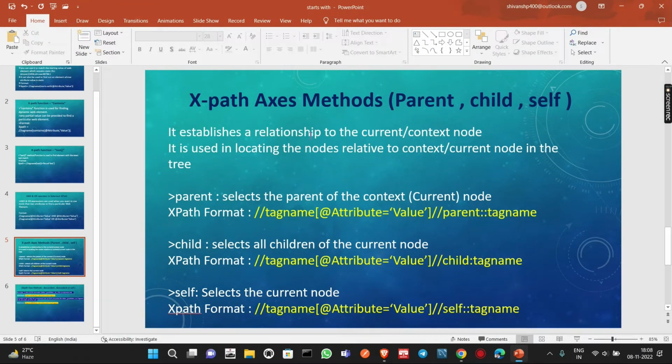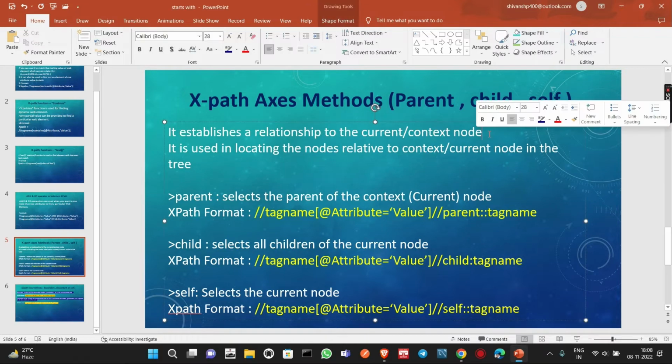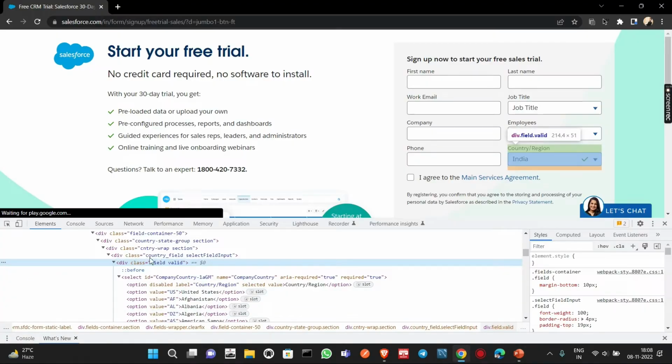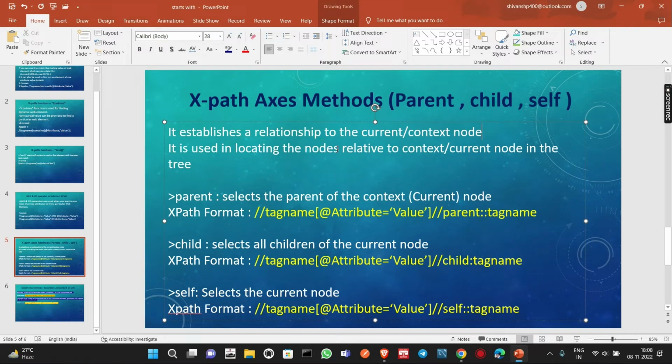So it establishes a relationship to the current or context node. What is the current or context node we have chosen? It is this particular select tag. The select tag is the current or context node, and we are going to establish a relationship of this div tag and the option tag with this particular select node. It is used in locating nodes relative to the context of the current node in the tree. I hope you understand this, that we will locate the nodes which have some relation to this particular current node, the select tag which we are going to choose.